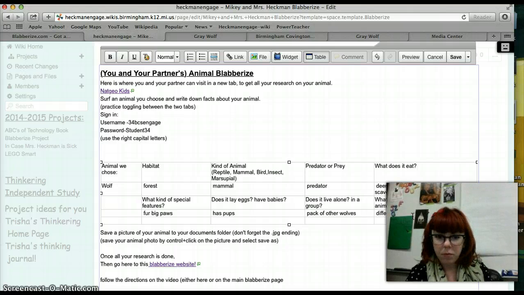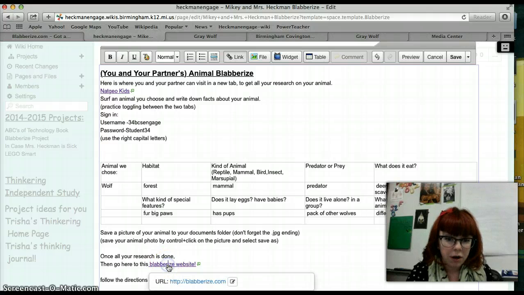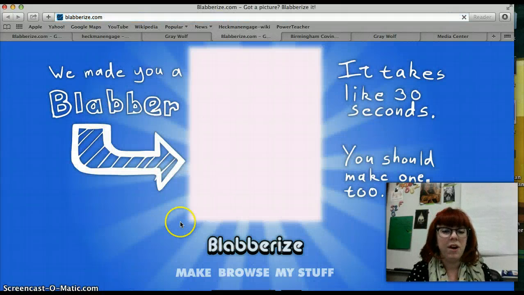Now, say that we've got all this information in here. Now we've saved our picture. We've written in our information. Now it's time to make the blabberize. You can make sure that this is still saved, and you can go to the blabberize website. If you go here, it's going to open up another tab. Ta-da! Now you can toggle back and forth between blabberize.